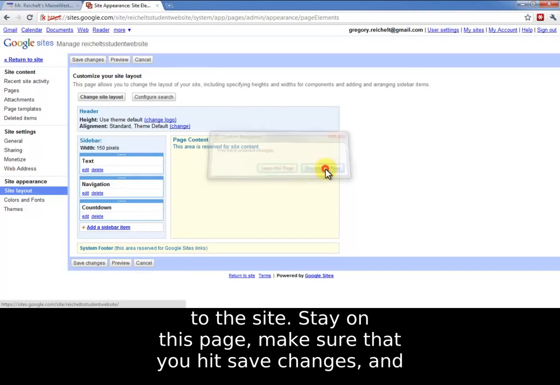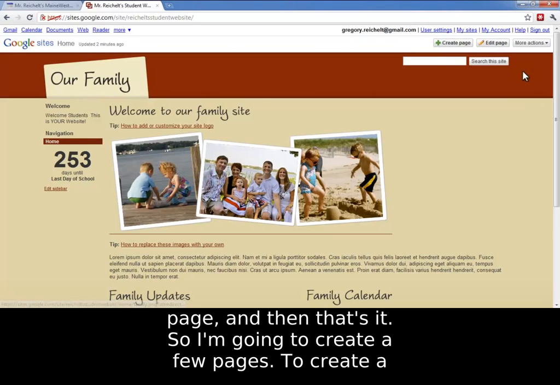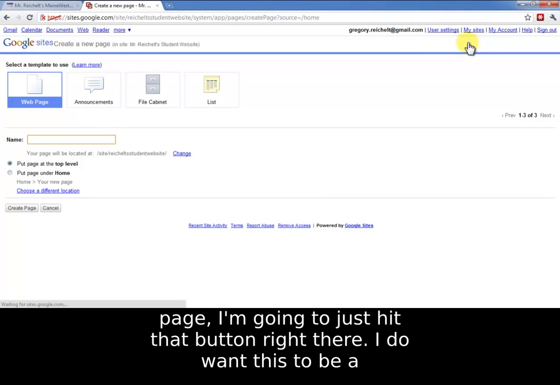Stay on this page, make sure that you hit Save Changes, and then return to site. All right, so now I just have my navigation, my home page, and then that's it. So I'm going to create a few pages. To create a page, I'm going to just hit that button right there.